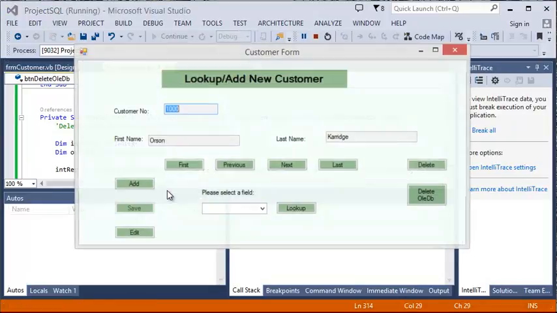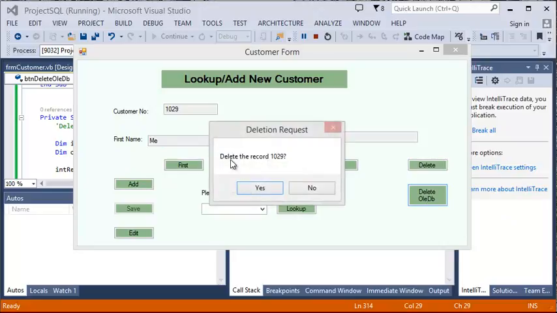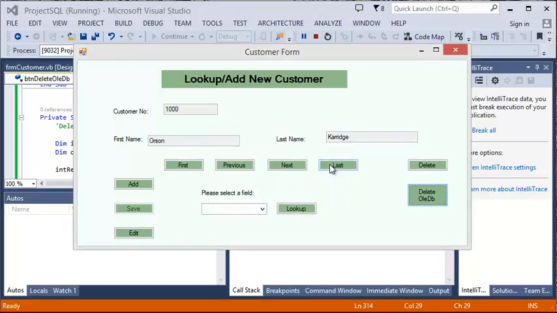We'll go in and add a record first. So let's add a new record so we can delete one. We'll put in old me again. Me. Could have come up with a better one, I guess. We'll save it. We'll go to the last record and we'll click on delete. Delete record 1029. Yes. Click on that and bingo. It is gone. Excellent. So that's how we can use another method for deleting records with SQL commands.